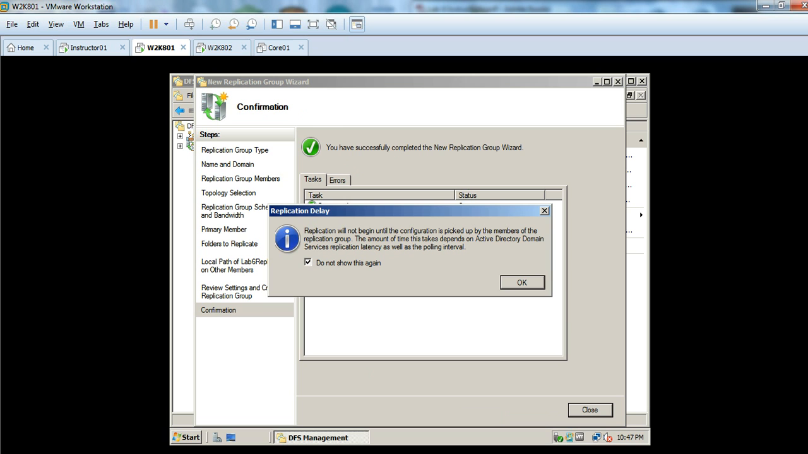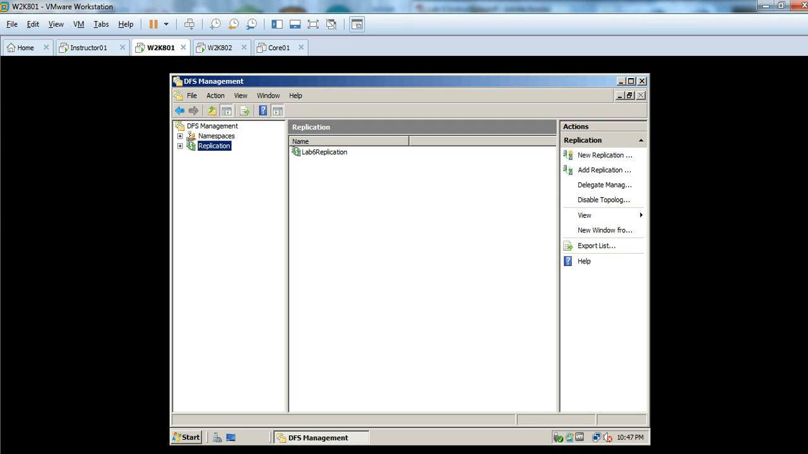And it tells you the replication will not begin until the configuration is picked up by the members of the replication group. That's okay. We'll go ahead and click close, and then close again.